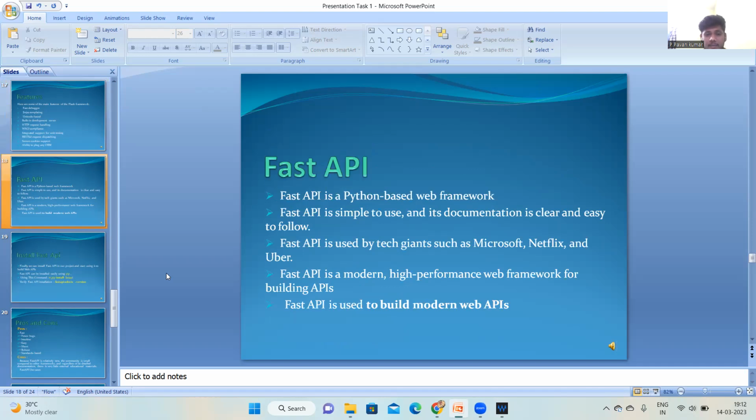Coming to FastAPI. FastAPI is a Python-based web framework. It is simple to use, and the documentation is clear to follow. It is used by tech giants such as Microsoft, Netflix and Uber. FastAPI is a modern, high-performance web framework for building APIs. And last but not least, FastAPI is used to build modern web APIs.